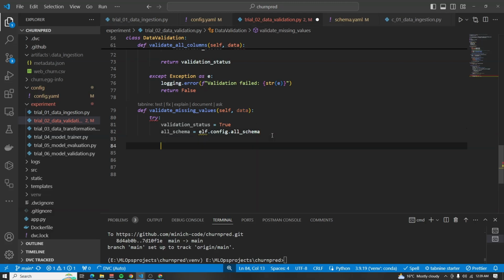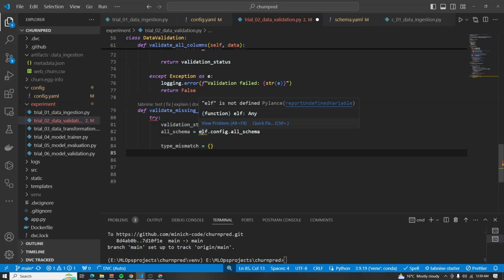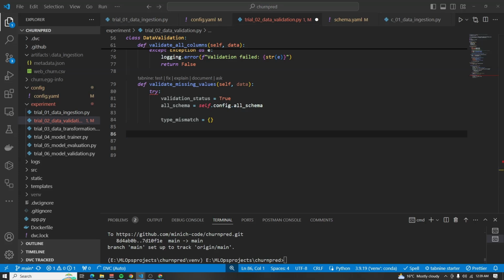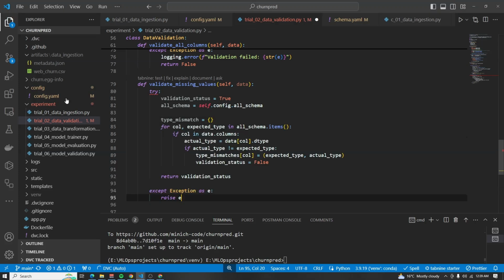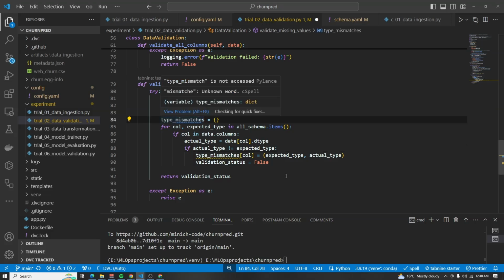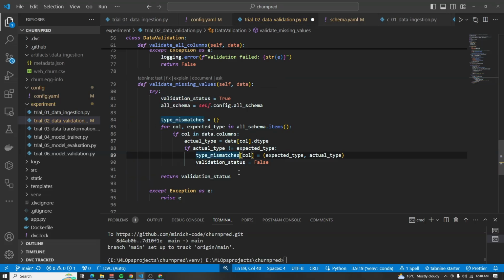Okay, then type mismatch, if there is a type mismatch, so type mismatch with the dictionary, that type mismatch supposed to be self type mismatch. And I'll just use a for loop that will help us tackle that. So type mismatches, plural, type mismatches, that's okay.